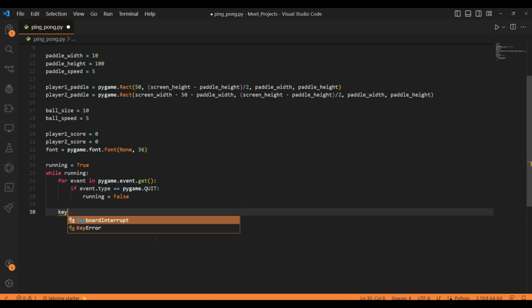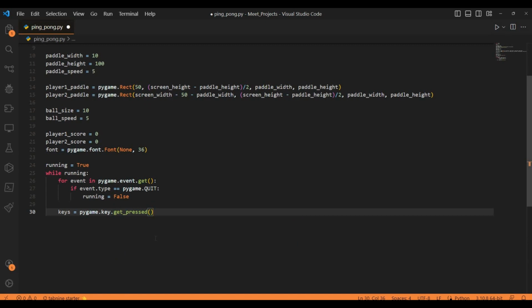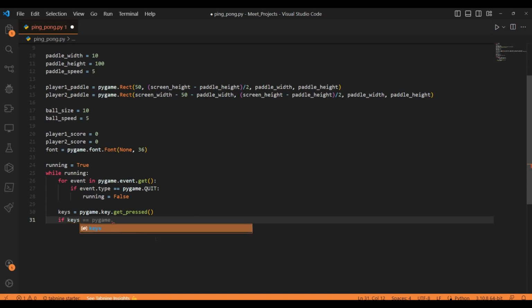So we have keys is equal to pygame.key.get_pressed, and then if keys is equal to, if keys[pygame.K_w], K_s, K_UP, and K_DOWN.